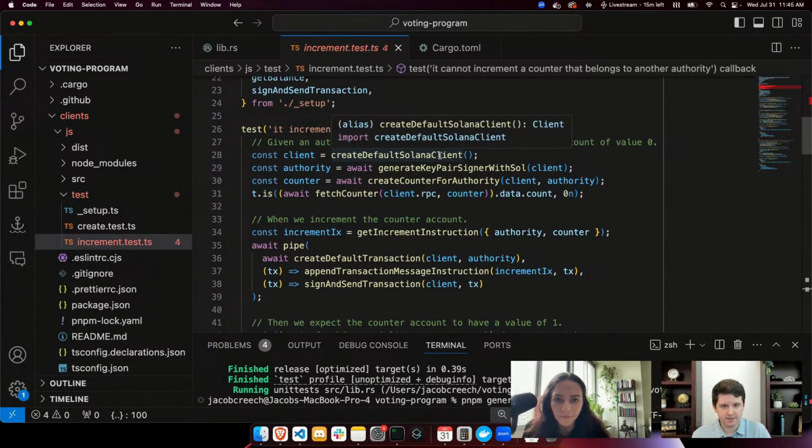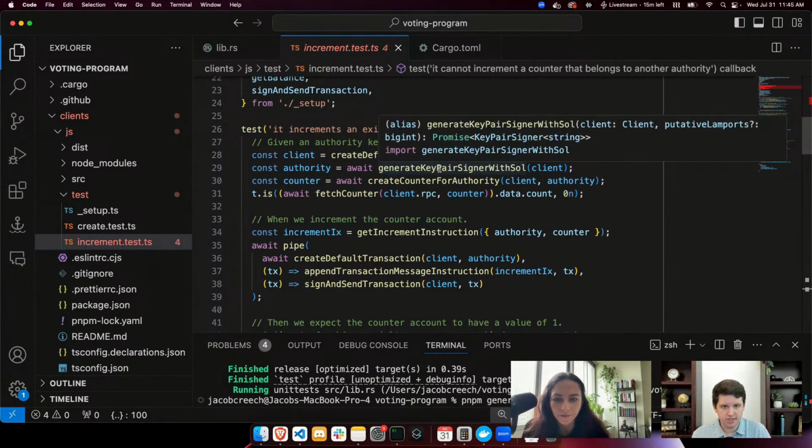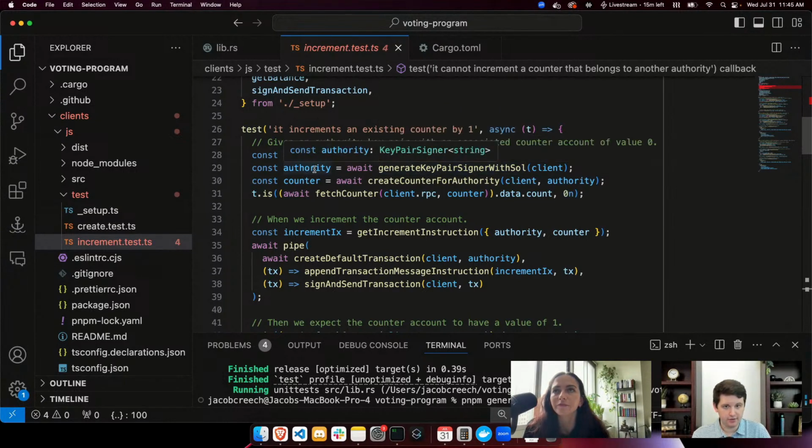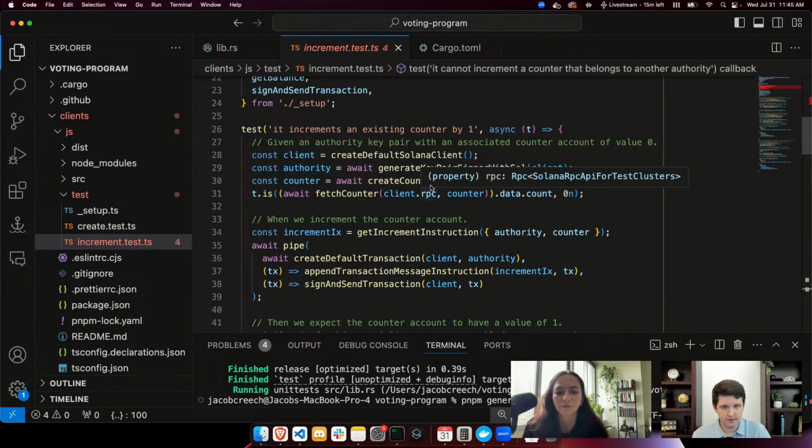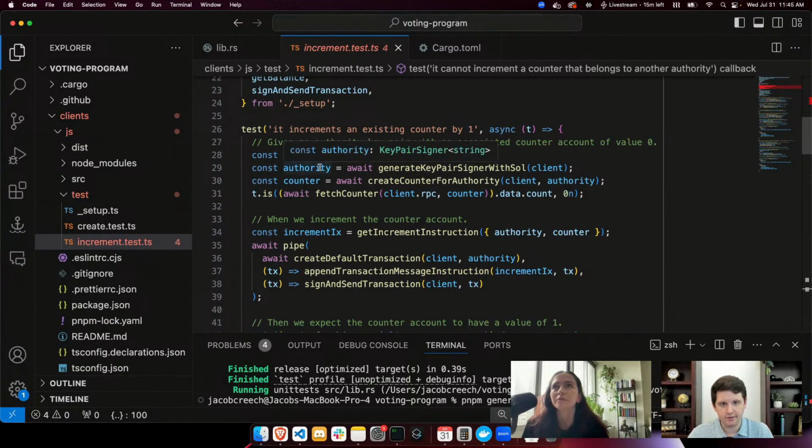Create Solana default Solana client. Generate key pair signer with Sol. That's just authority. That's just some authority. What is this authority? It's a key pair signer string. Oh boy.